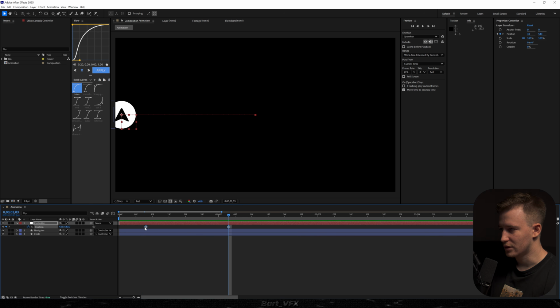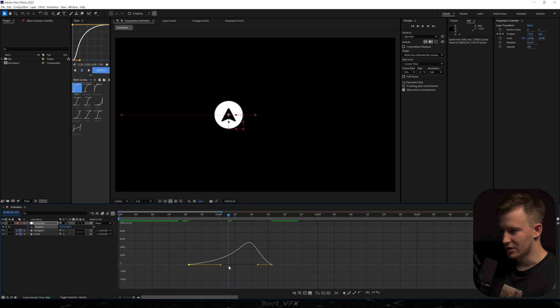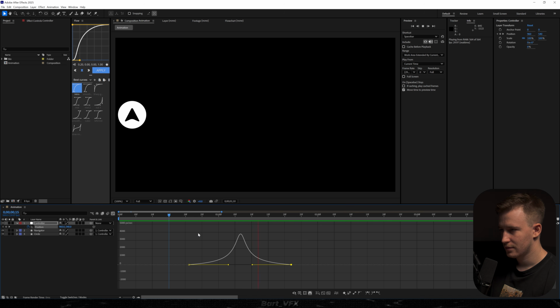It's definitely way too early. I'm gonna easy ease the keyframes and head over to the graph editor. Let's create a peak in the middle, probably a bit too fast. Alright, I'm gonna adjust the whole thing, move it backwards. Probably extend it a bit.